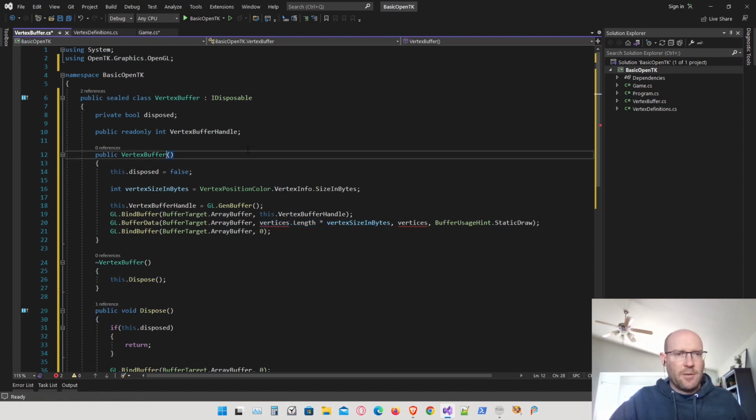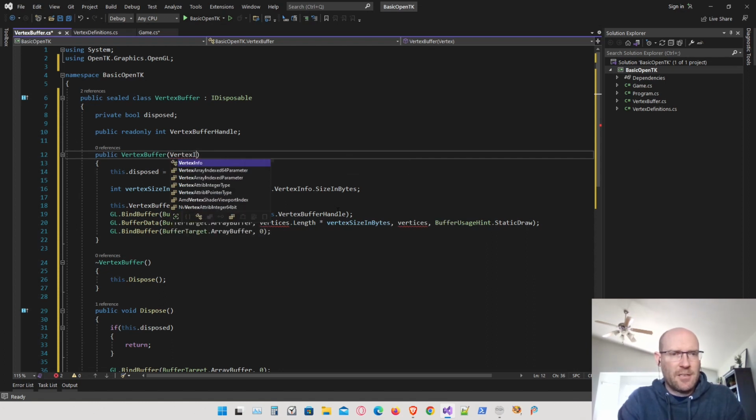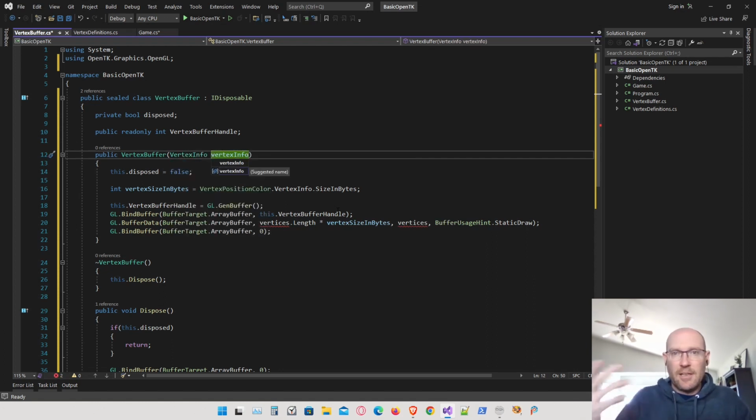So let's send some information into the vertex buffer constructor just to describe what this is going to look like. The first thing we're going to do is pass in the vertex info, which is what we created last time. Every time we create a vertex type, we're going to create a vertex info that goes along with that type, and we can pass that in here. Then we can tell the vertex buffer what the vertices look like really quickly and easily.